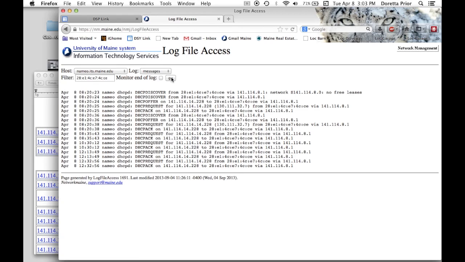And here's what comes up the first time. This is pretty much what you'll see as a successful search of the log file. Here are some of the exchanges between the server and the host.